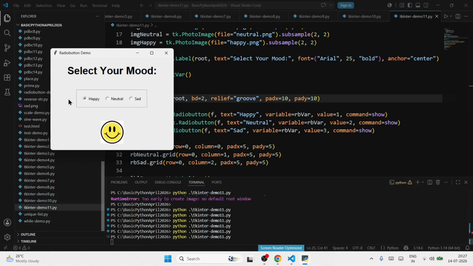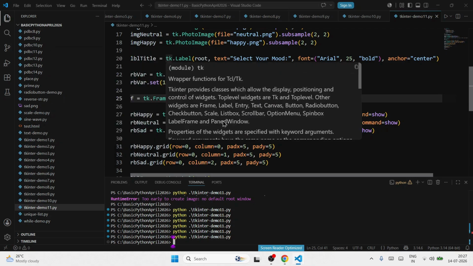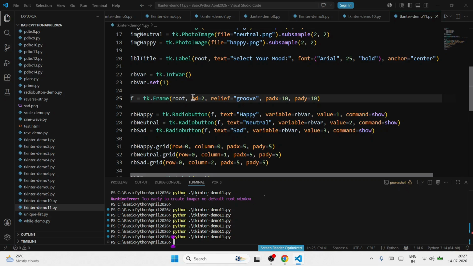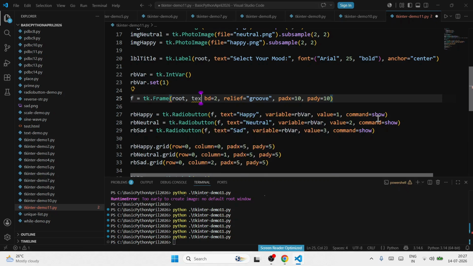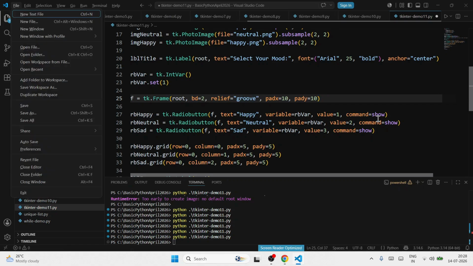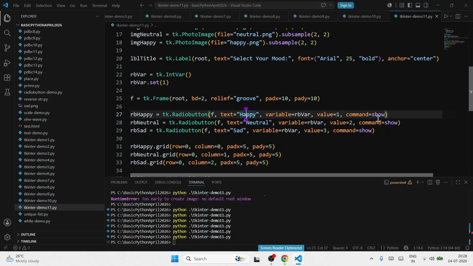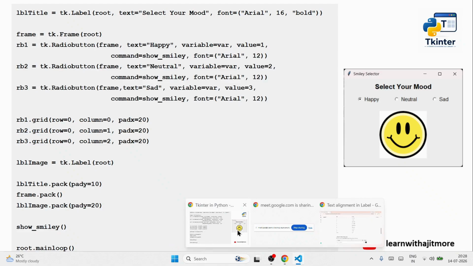You can see silver color outline is coming. I think you can give title also to that frames. No? You can give title. I think it is. Let's check. No, text is not. No text attribute. Okay. So this way radio buttons you can create.